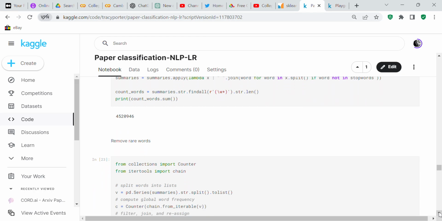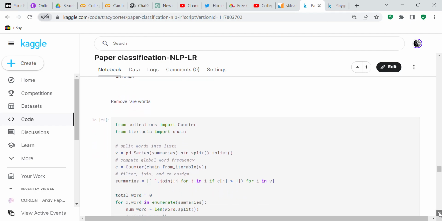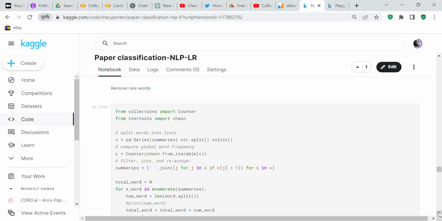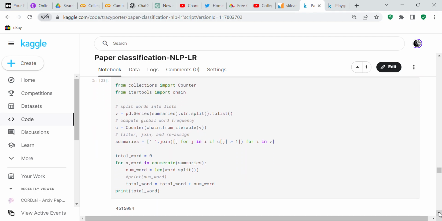We have 4,520,946 words we have to process. And now what we're going to do is remove the rare words. So I inserted code to remove the rare words.